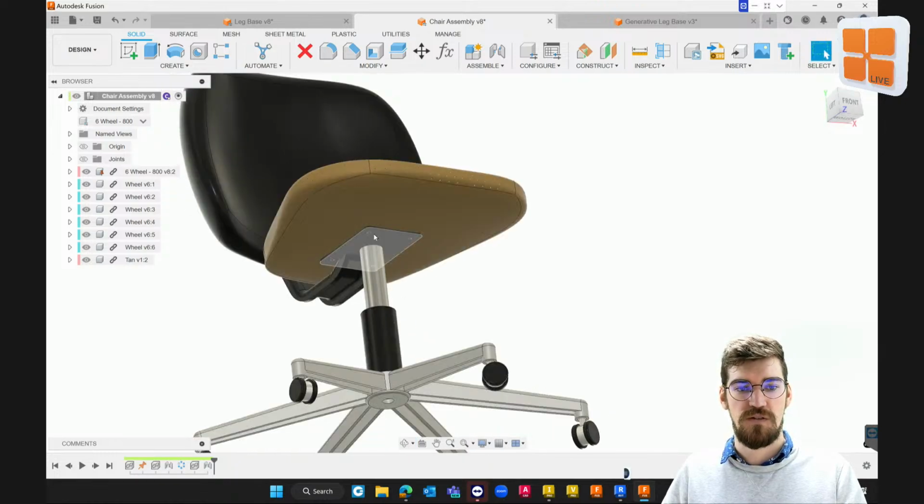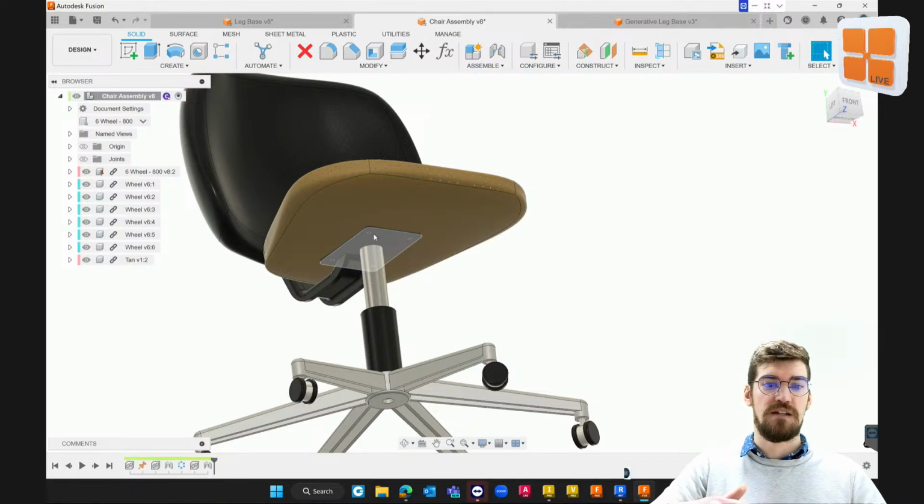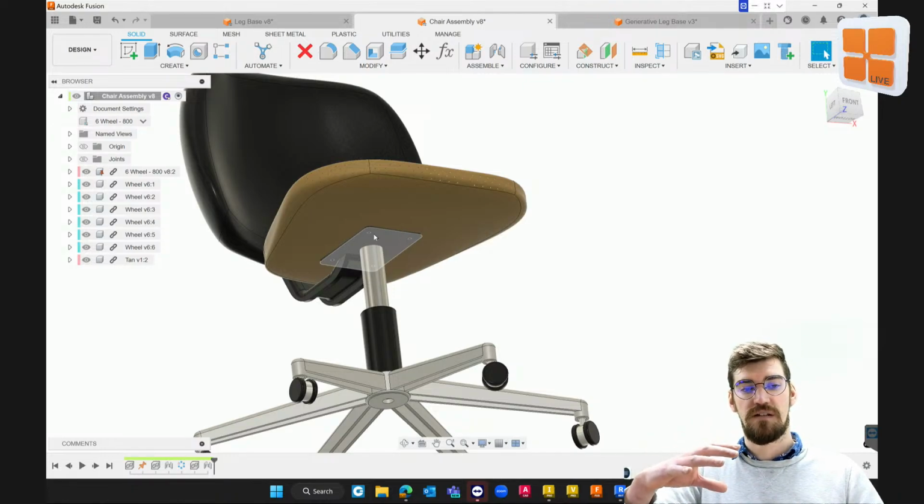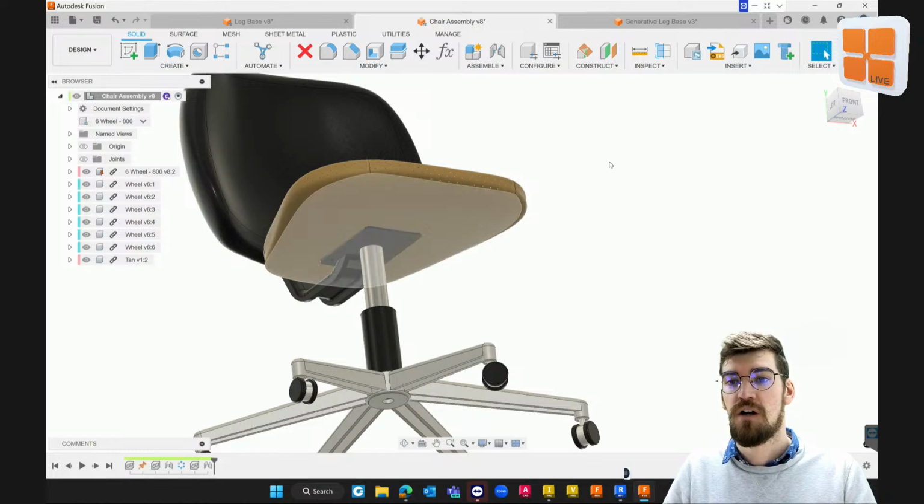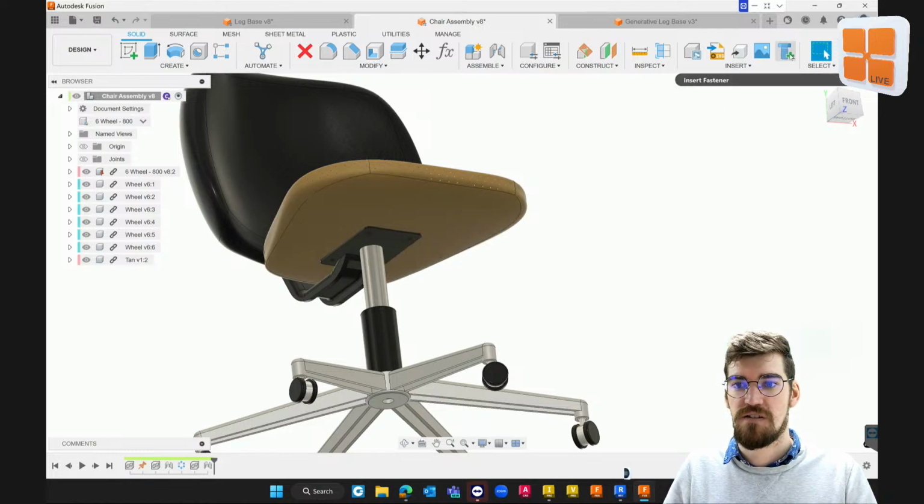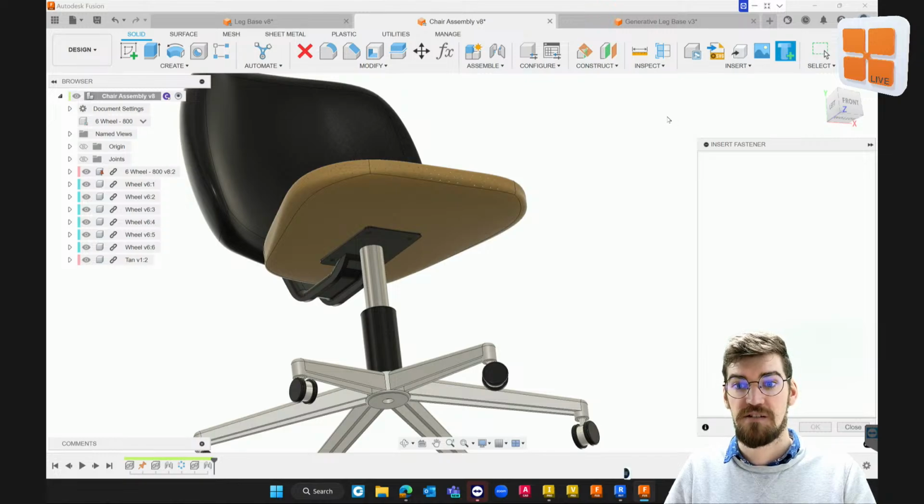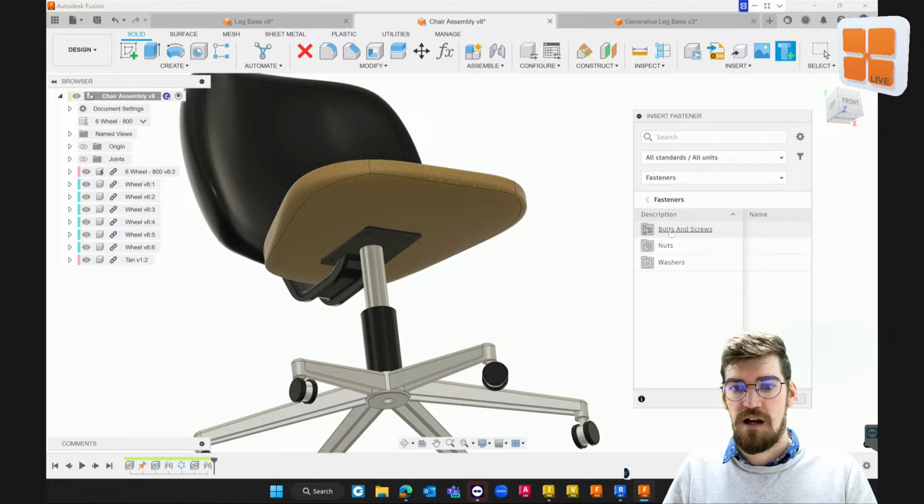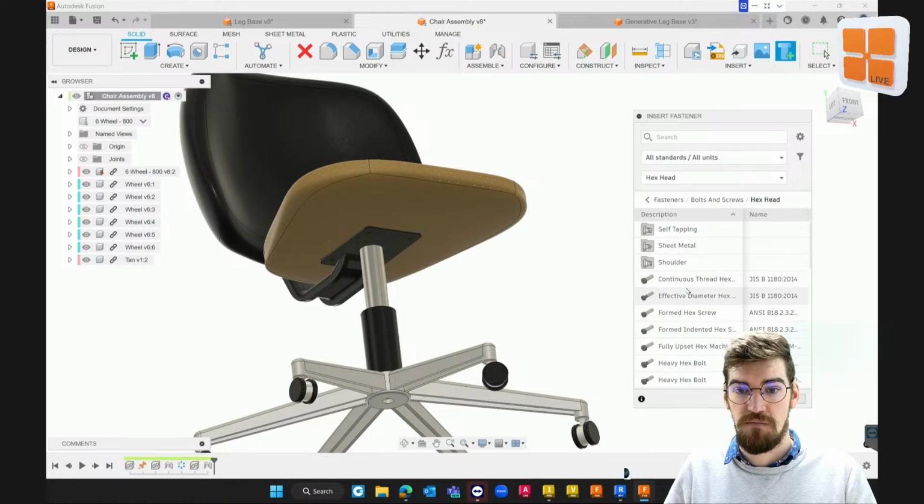So if we did want to be able to fasten the seat to the rod down below, we've got the ability to come in and use our insert fastener option. It's going to bring up a table of standard fasteners. Give it a few seconds just to load up. I can go and look at bolts and screws, nuts and washers, and begin to look inside of this list for any of the types that I might particularly want from within here.